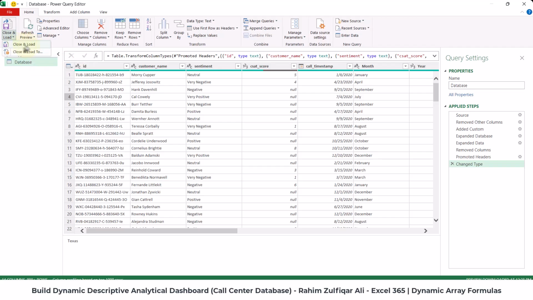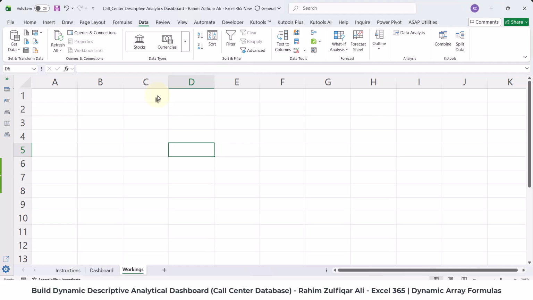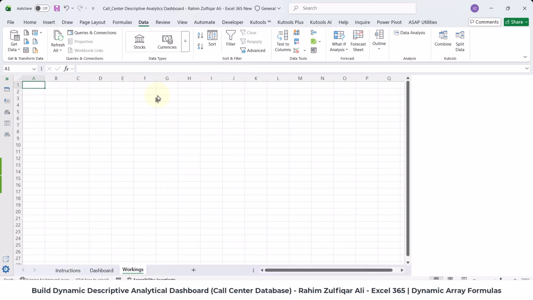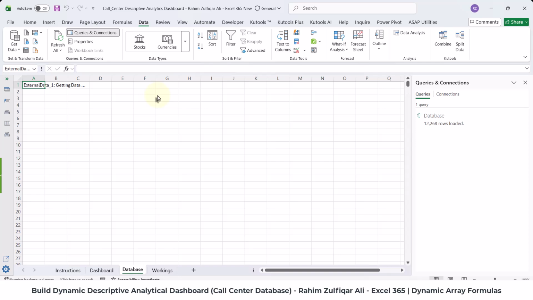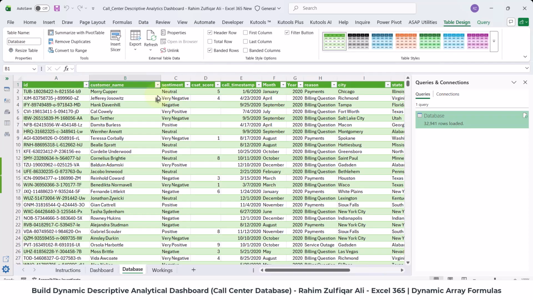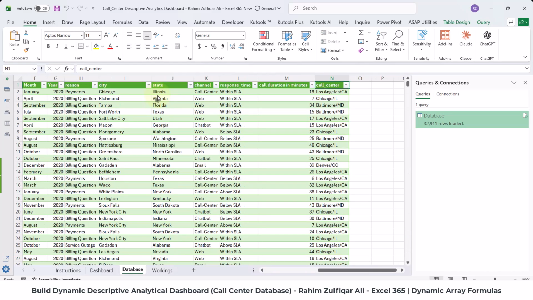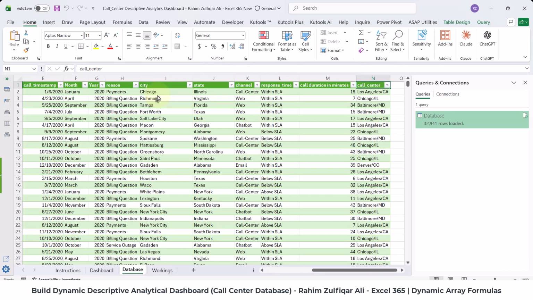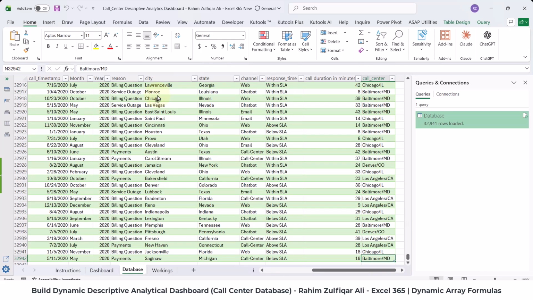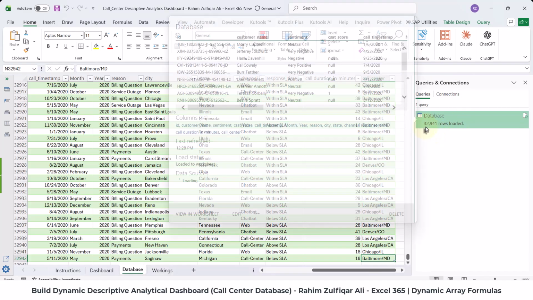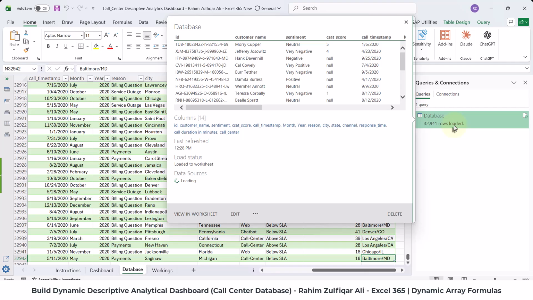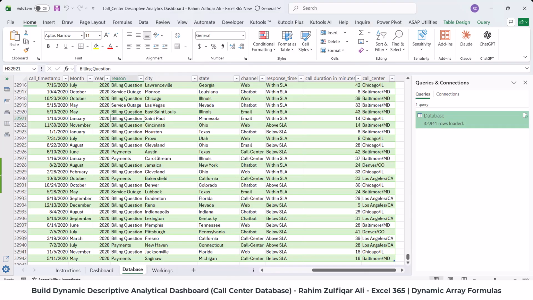So I will select the first option, that is close and load, and that will insert a new sheet, which is called database, and you can see my data is being loaded. So I have brought this data from a specific folder called database, right? And all my columns are there. So as you can see, currently for this database, I have 32,941 rows.